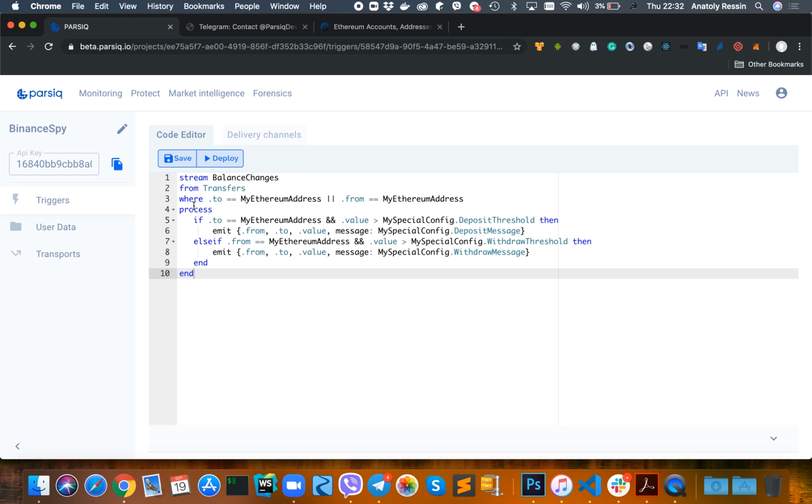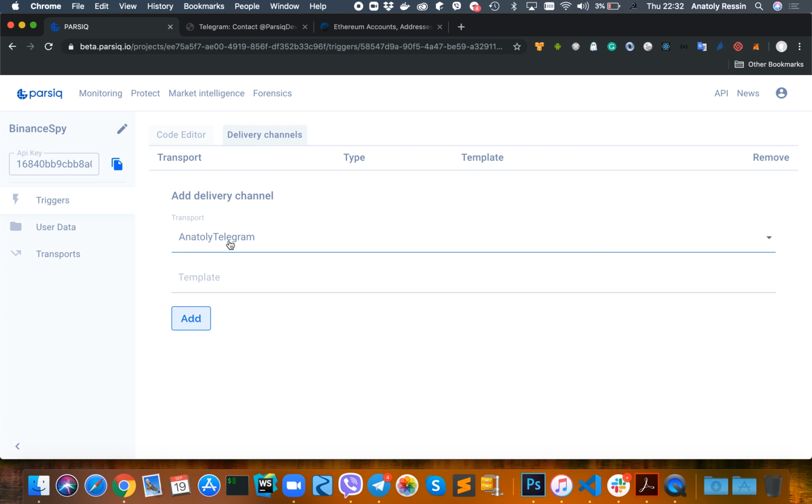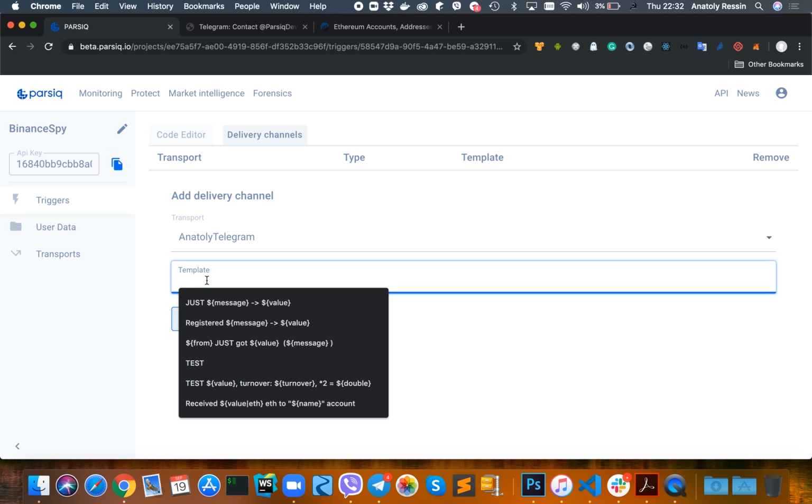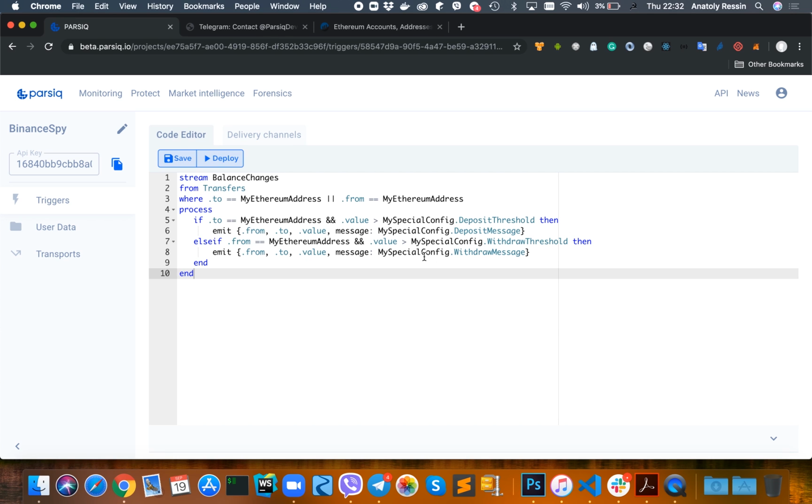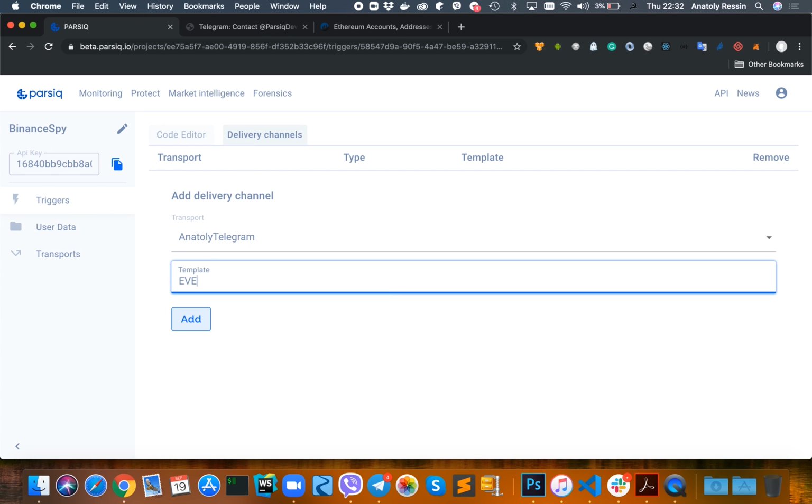Before finally deploying it, I will have to set up the delivery channel using the newly created Telegram transport. I select Anatoly Telegram transport and specify a template for the message to make it more readable for humans. I'll call it event. Now I have to check what property of the event contains the message text. Obviously, it is a message property. Together with from, to, and formatted from Wei to Ethereum value property, we will get all the info we need. The template seems to be correct, and now we're all set.